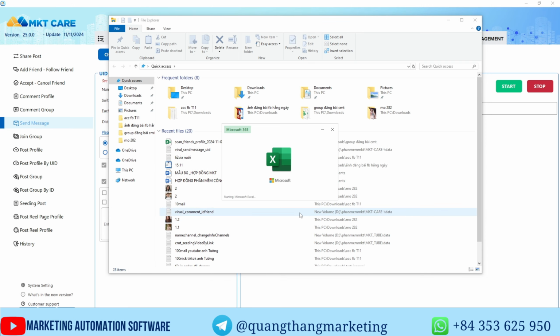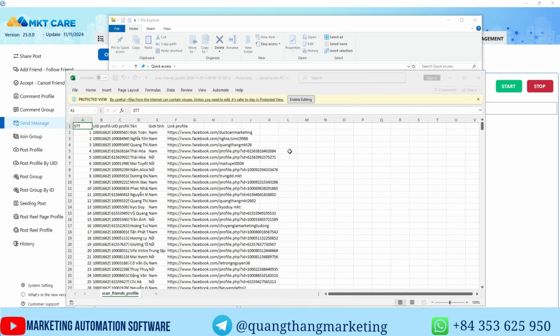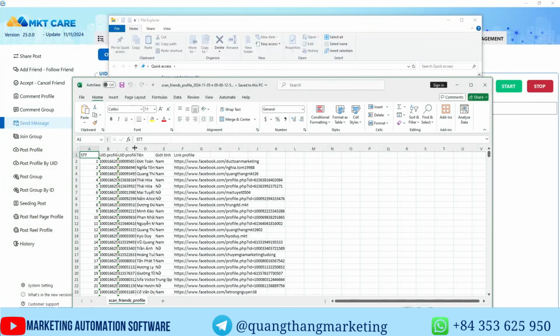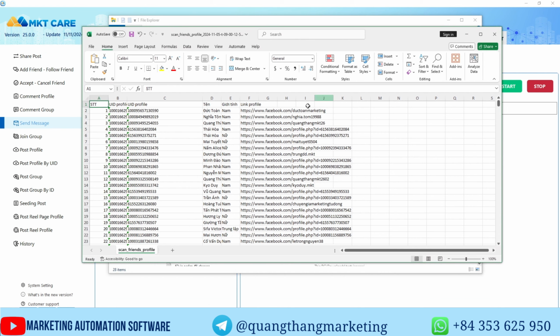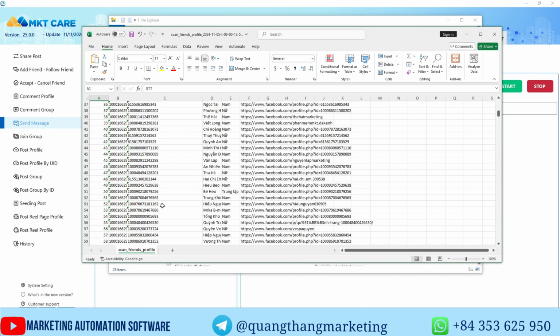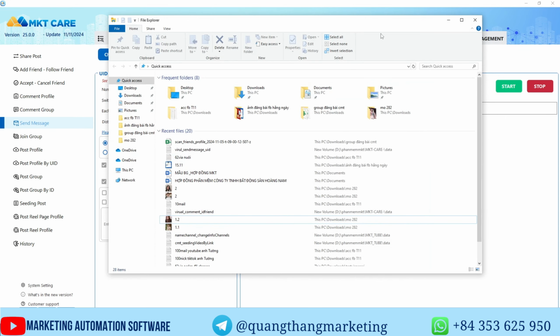Next, you will need a list of Facebook profile UIDs to send messages. Here, I have already scanned UIDs using the MKT UID software. Please copy the UIDs and paste them into the UID list, then save it.